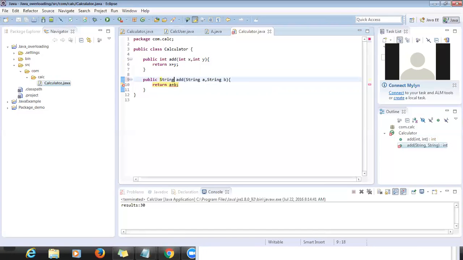Sometimes the user will try to add two numbers. Sometimes he wants to combine two strings. The operation is the same, right? We are just adding only.